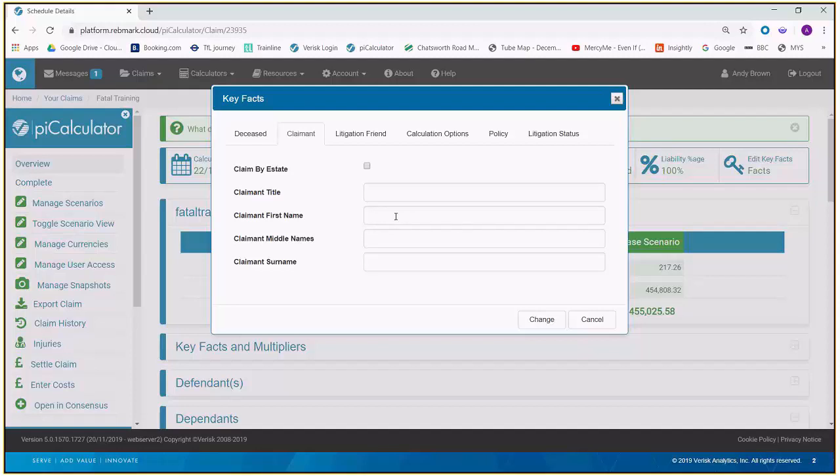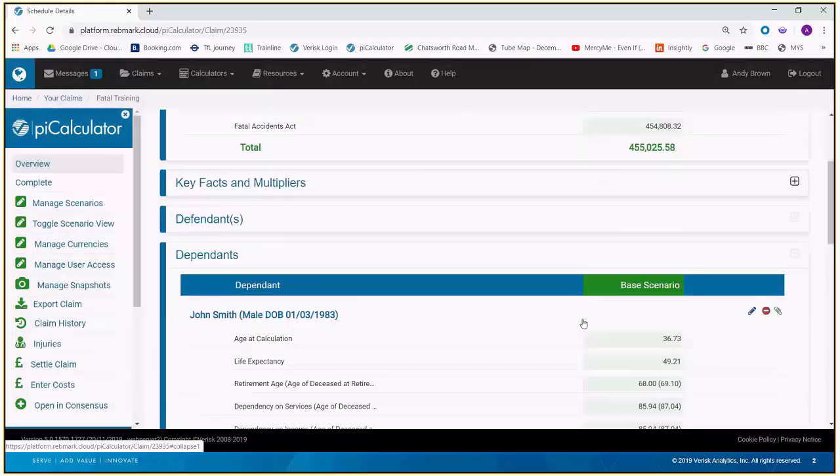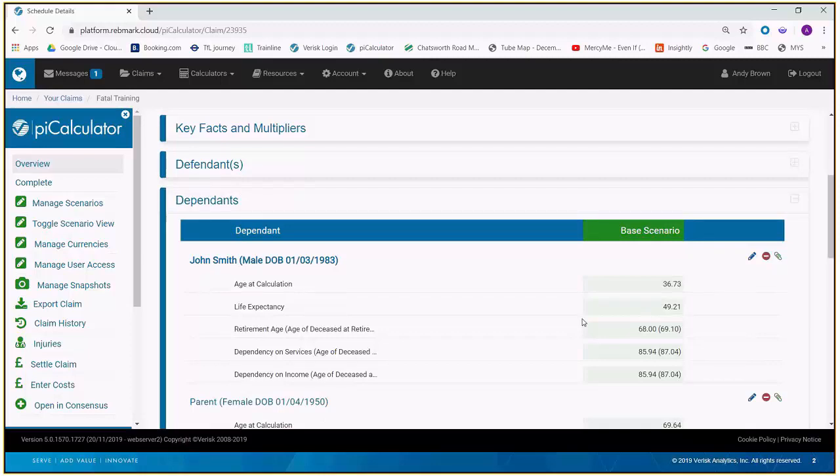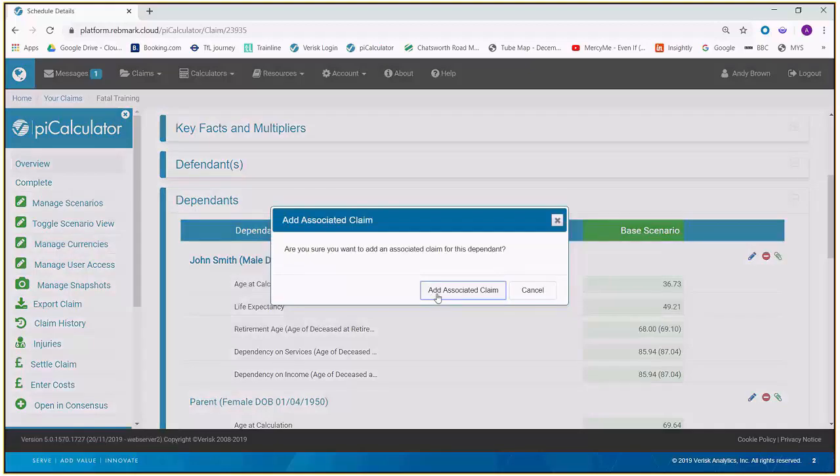There are occasions when there is a loss which needs to be claimed for a dependent which cannot be part of the fatal claim. For example, counselling for a dependent. It's possible to create an associated claim which will be a personal injury clinical negligence claim on behalf of the dependent. So to create an associated claim, you come down to the section for the dependents, select the paperclip icon next to the relevant dependent, and confirm the message to add associated claim.